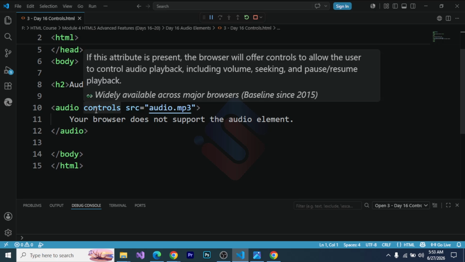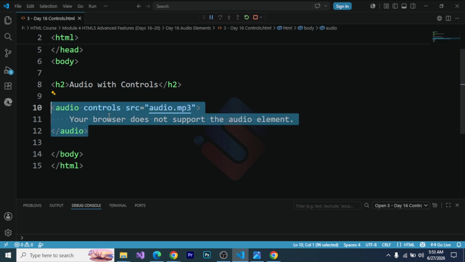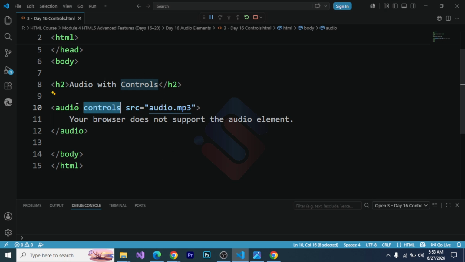Let's see what's different now. The only change is adding the controls attribute inside the audio tag. This single attribute tells the browser to generate a complete media player automatically. So now the user can play the audio, pause it, increase or decrease volume, and move forward or backward using the progress bar. This makes the audio player interactive without writing any JavaScript. So let's run it in a browser.